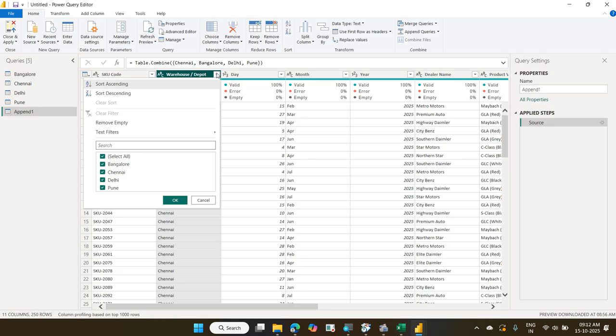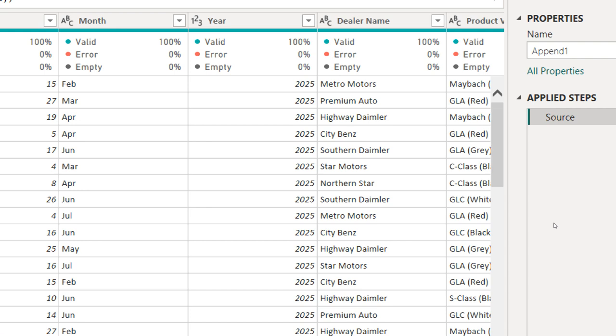Sir, so in this case, the column names should be identical. Correct. Could be any spelling mistake, then it will put it as a separate column. For example, if there is dealer name in one sheet and in another sheet it was just dealer, then dealer name will be a separate column and dealer will be a separate column. Wherever that data is available, it will fill it, otherwise it will show gray.